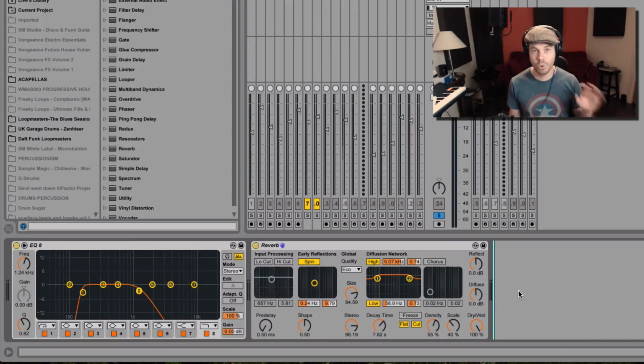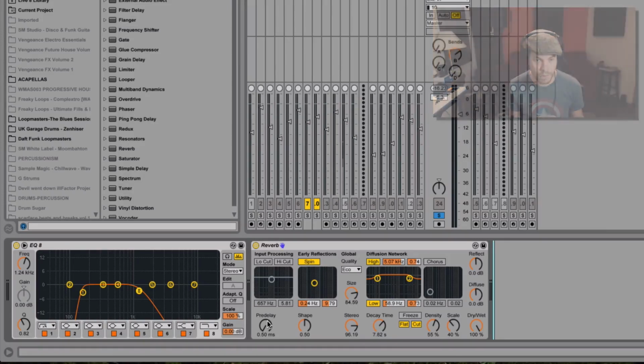So if you have a short pre-delay time, that means the reverb will happen immediately. The longer the pre-delay, the more distance there is between the dry vocal and the actual reverb itself. So let me give you an example. Here, the pre-delay is set to 0.50 milliseconds. That means it's going to happen as soon as it goes straight to the reverb.